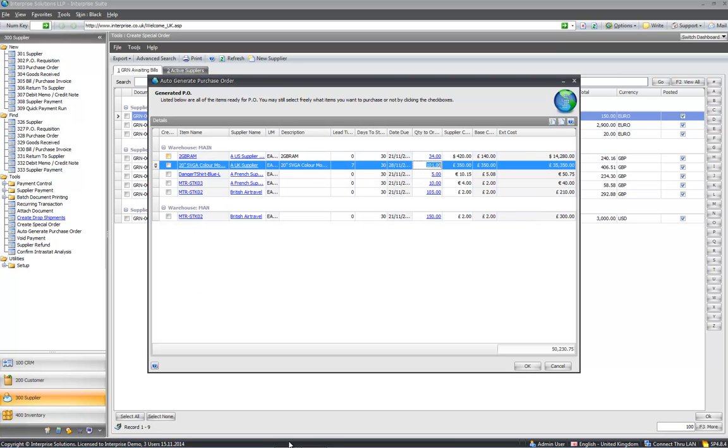And what you do is tick, tick, tick. Obviously you pick your supplier if it's not already there. It's defaulted in the main supplier for the item, and you say OK, and it'll create the purchase orders across all the suppliers. A real time-saving thing, and obviously you can change the quantity to whatever you want.